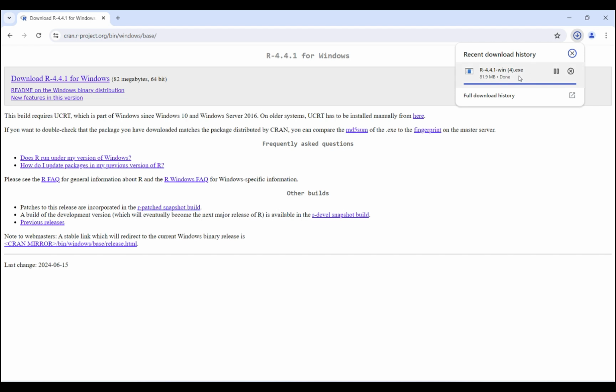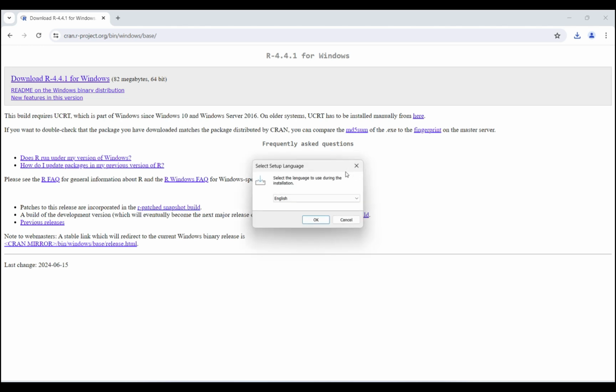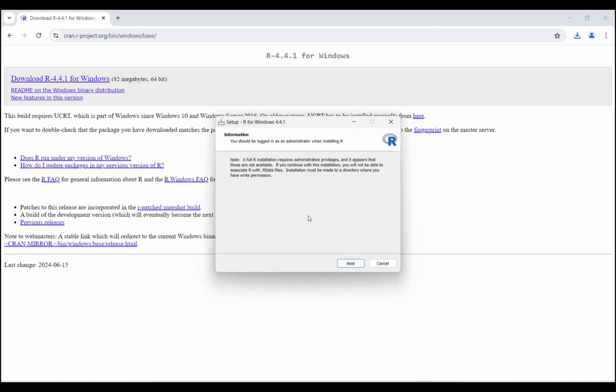Once it is finished downloading, click on the file. Now, it'll ask you to select your setup language. For me, that is English. Then hit OK. If you are not on your administrator account for your computer, it will notify you. Click Next.